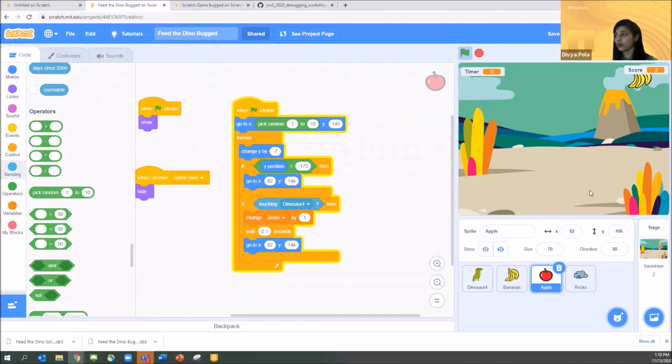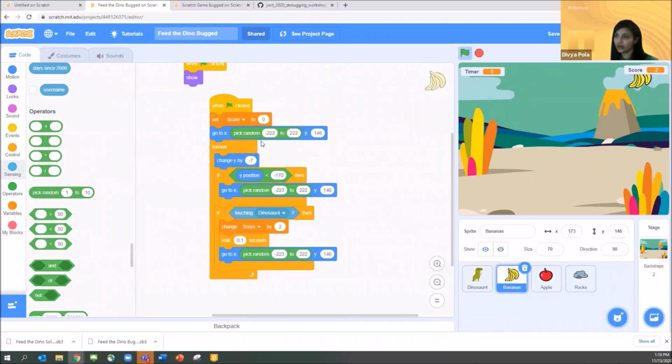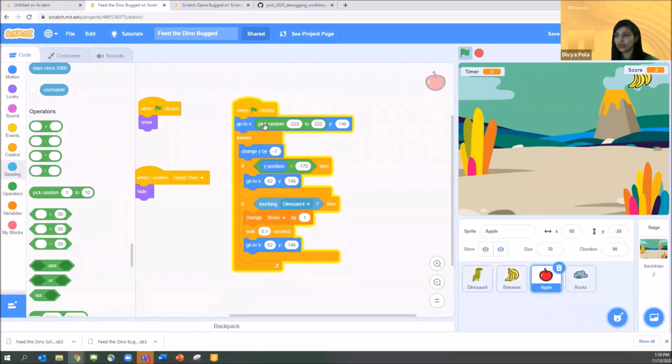So that will be the length of your stage, right? In a Scratch project, the total length is 440, I believe. So we will go from minus 222 to plus 222. Or let's look at the banana sprite and see what it is. Yeah, it is minus 223 to 222. So go back to your Apple sprite and fix the code everywhere.